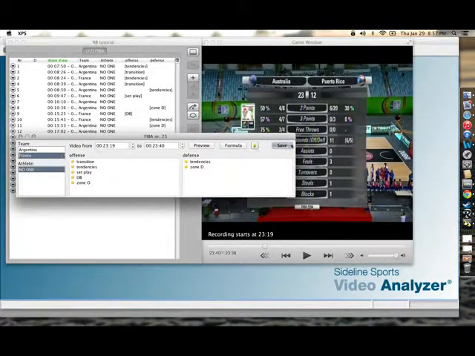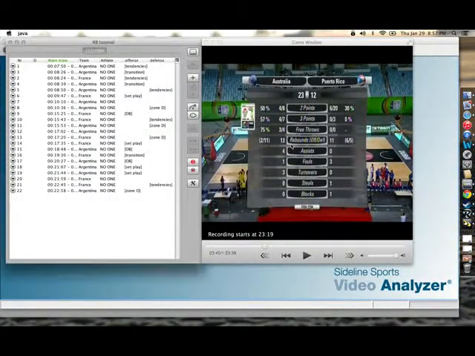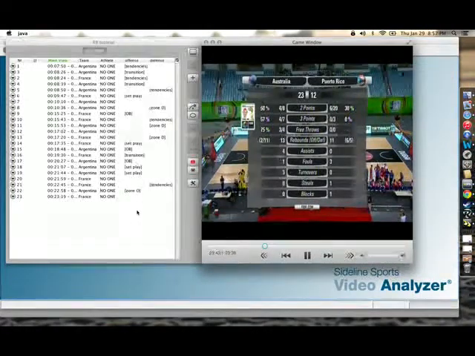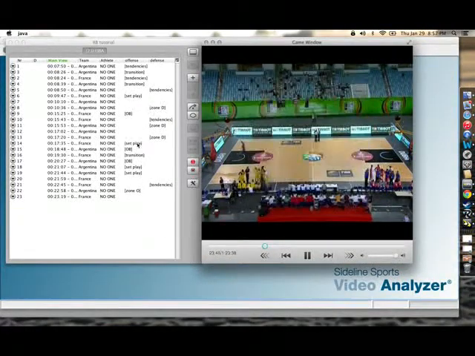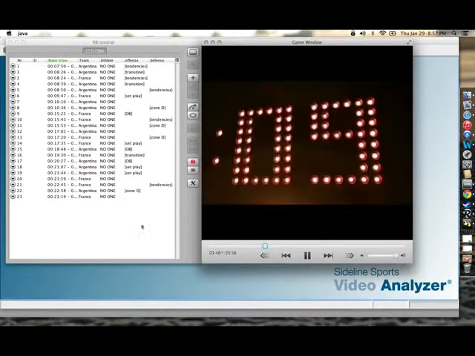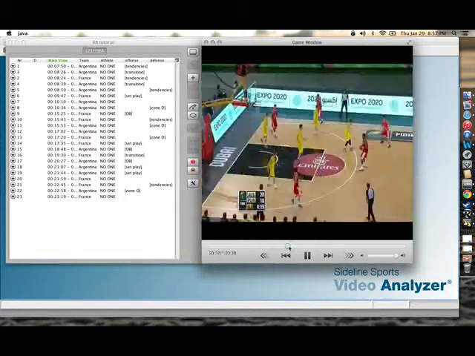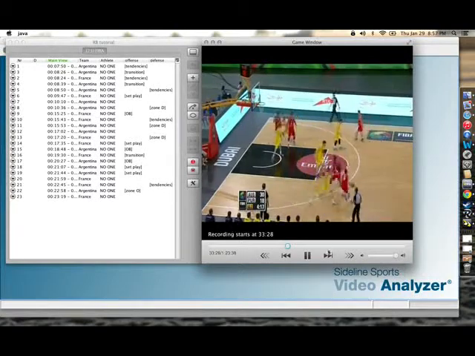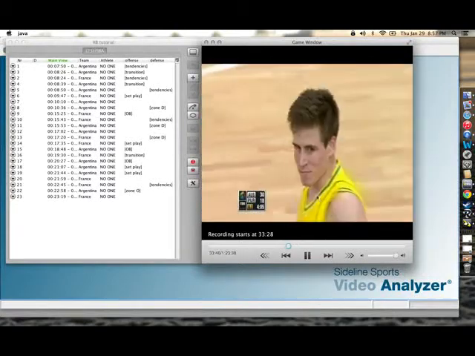Zone O for France. We have Zone D. And let's see what we got for set plays. France has 1, 2, and Argentina has 2. I'm going to do one more for each.